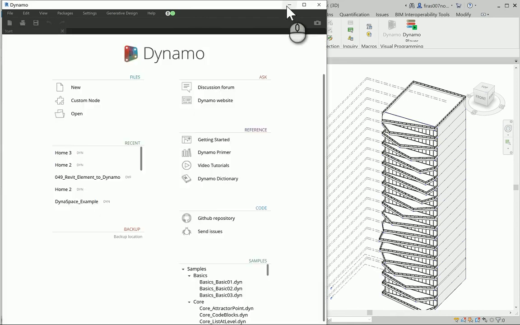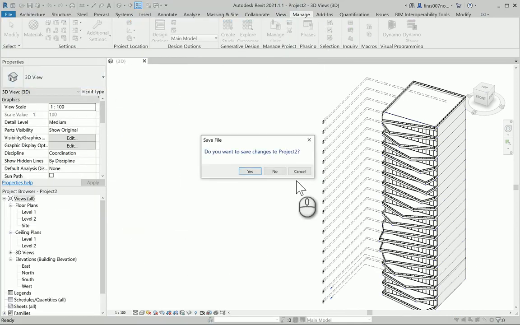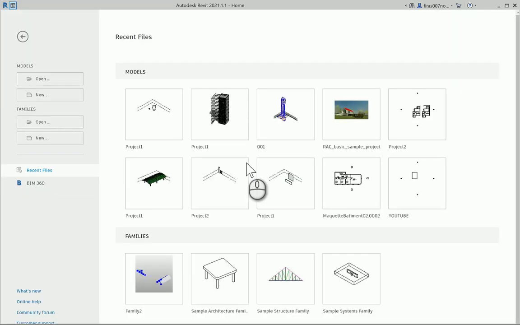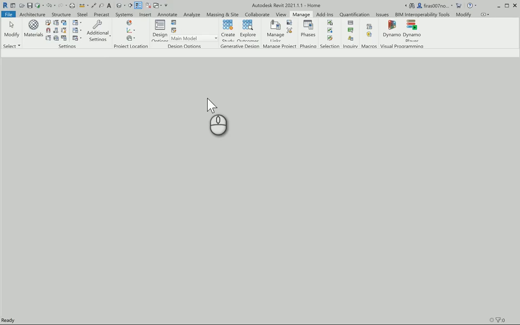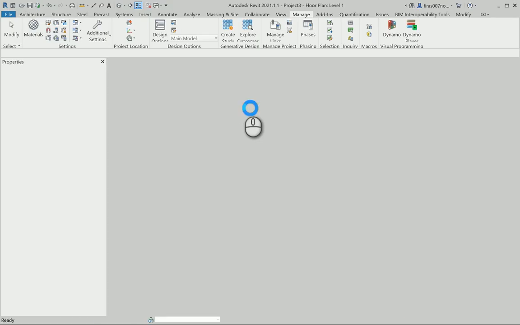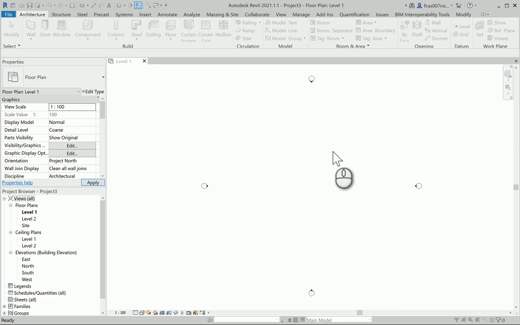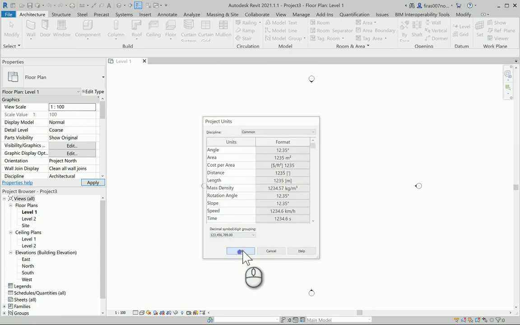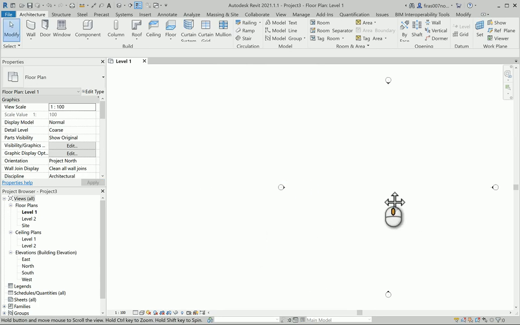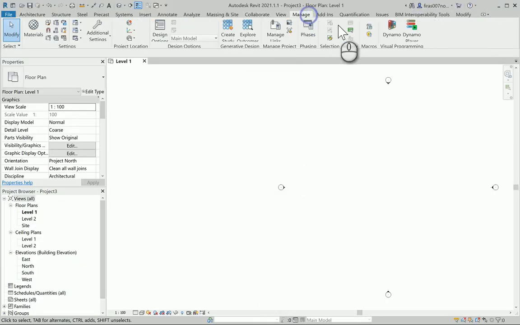So I'm going to close whatever I have in here, and as usual I'm going to start with the metric template. So I'm going to go New, and go Metric, hit OK. I have the habit of making the units meters instead of millimeters, so I'm going to go here, OK, and then OK, and that's it. That's all I need. And then, oh, Dynamo is closed. Okay, my bad. So I'm going to open Dynamo again.